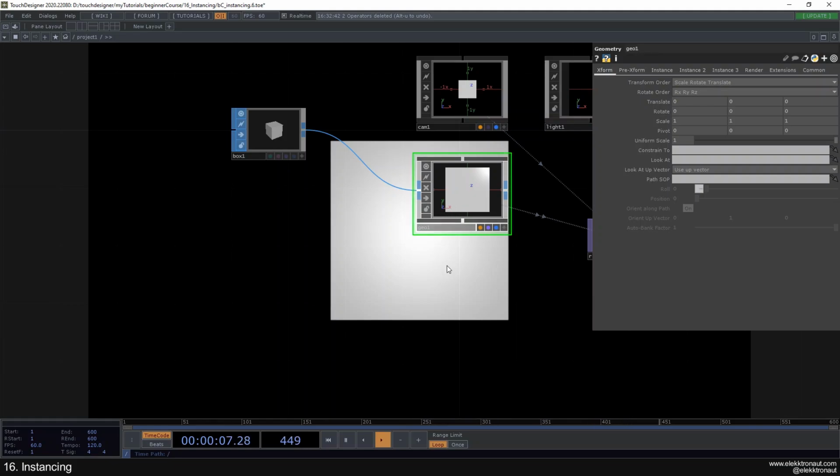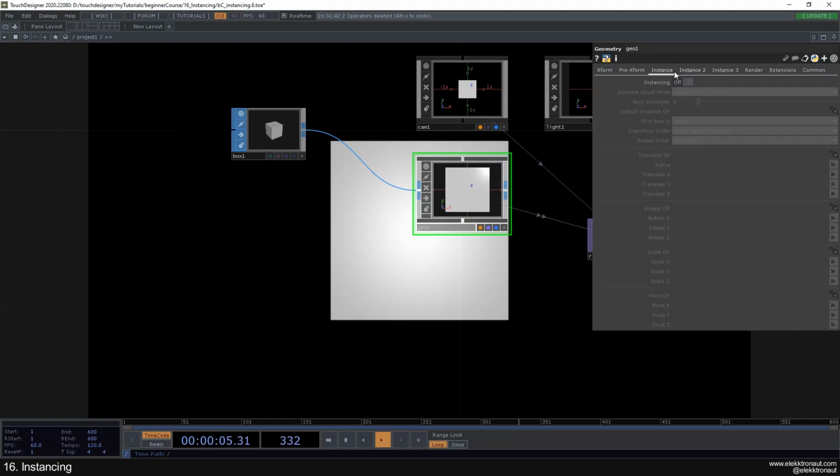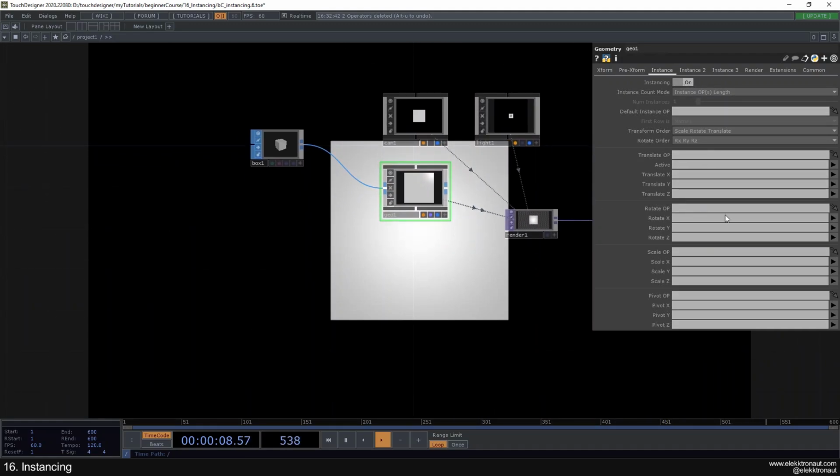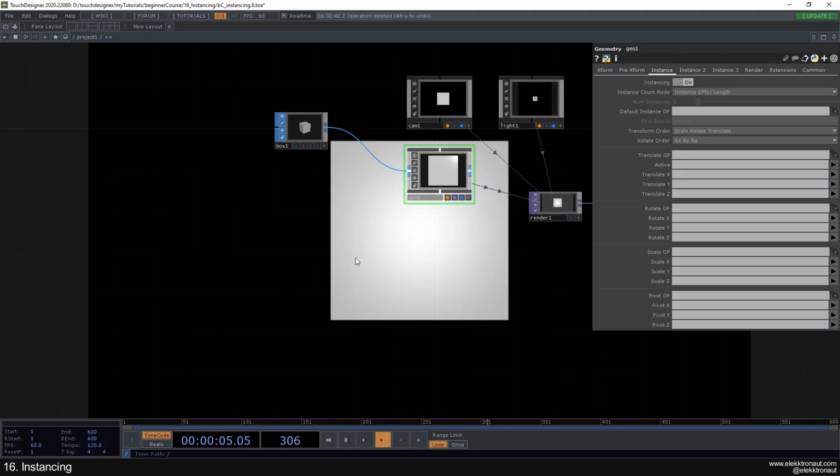When we click on our geo, this is where most of the magic is actually happening. We can look up here and we see instance and instance 2. Well, actually also instance 3, but we're not going to look at that now. So we have instance here, and we have to turn on instancing, and at first nothing happens. There are no parameters to choose from, and if I type something in here, nothing happens because we haven't set it up completely.